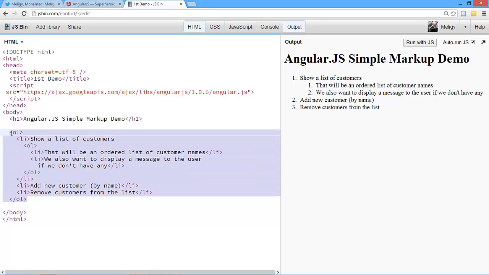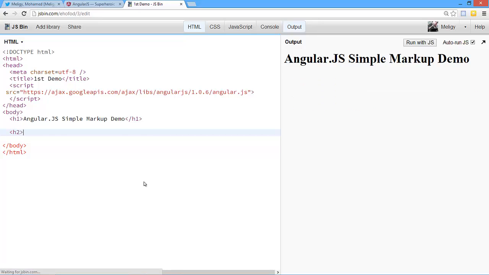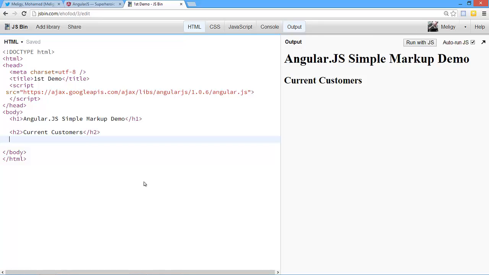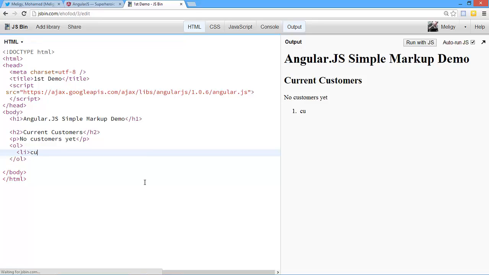So let's tell the user what we're going to do. We will have an H2 saying current customers. And as we don't have any customers yet, we'll start by saying no customers yet. When we get to having some customers, we will want to have our ordered list, where we're going to display a list item for each customer that will contain the customer name.